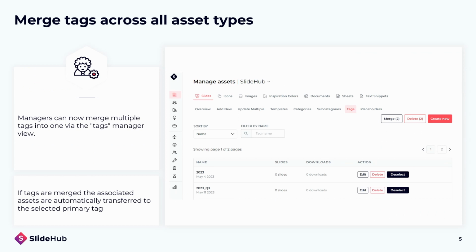You can also merge tags across all asset types. Managers can now merge multiple tags into one via the Tags Manager view. If tags are merged, the associated assets are automatically transferred to the selected primary tag. So, where can you find this?